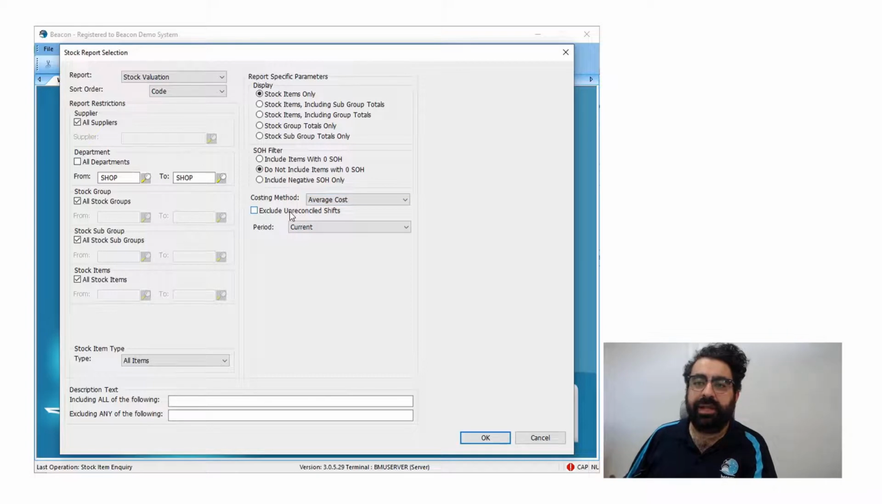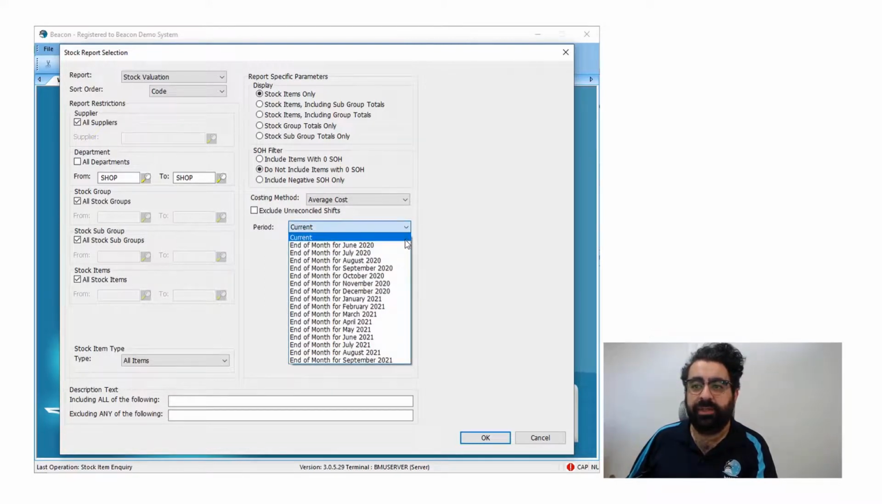The next thing down we have is the exclude unreconciled shifts. Now usually we tend to keep this unticked because we want to include live information, as in right now, the sales that are happening. So by unticking that, it means that all the live information is included as part of our valuation. And we also have the ability to restrict on a period. So right now it's current, meaning live information, but at the end of each month, we have a snapshot of each of the end of months performed. So you can actually run a previous end of month and find what the value was at that time.